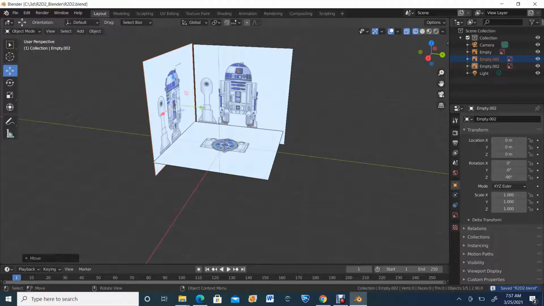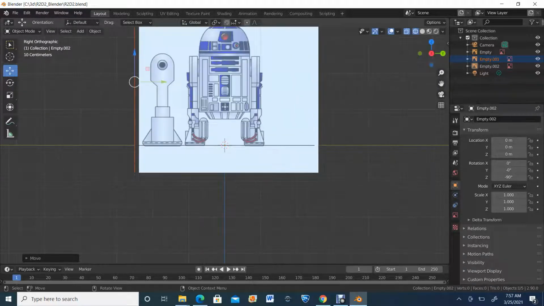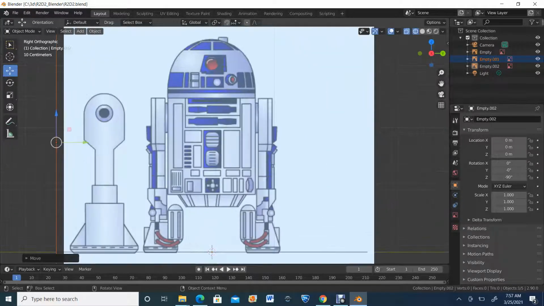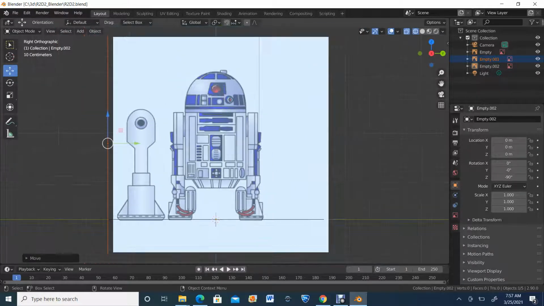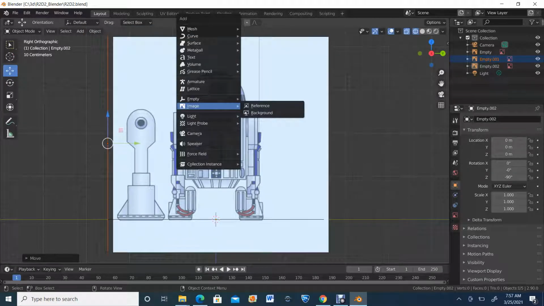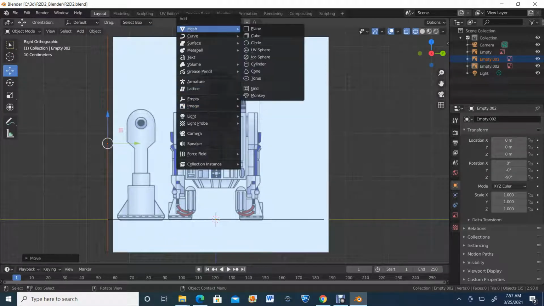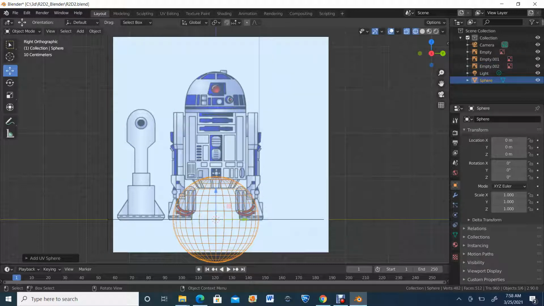So the first thing we want to do now is go ahead and create the geometry. We're going to create his little helmet right here, the top of R2D2's head. So how are we going to do that? We're going to click Shift A. It's going to bring up your add menu, and you're going to go up to Mesh, and you are going to do a UV Sphere.